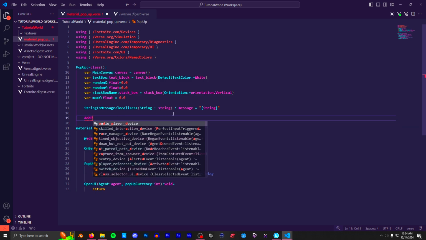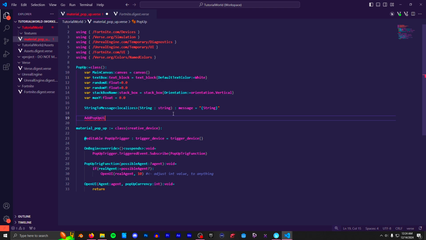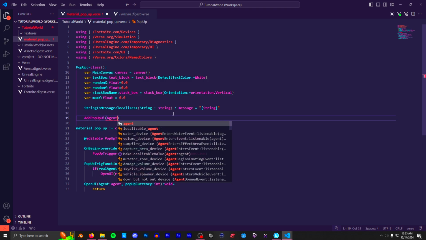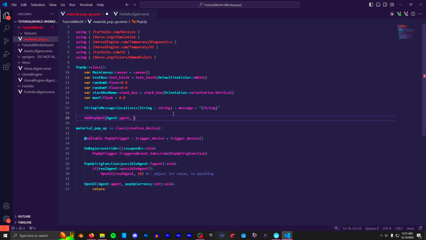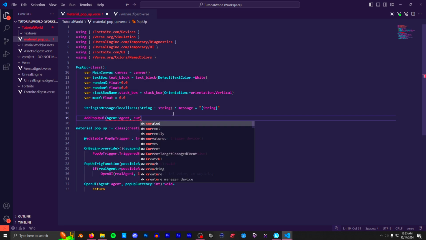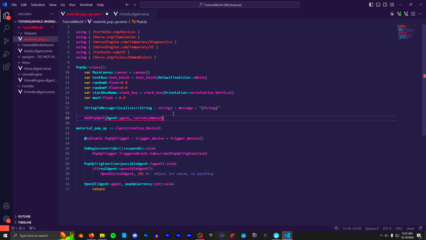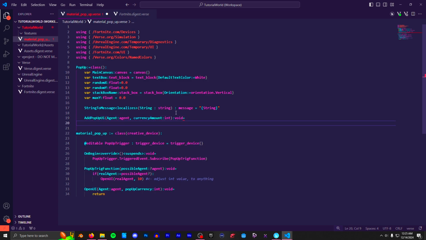So now we're going to be adding a pop-up UI. What we're going to do is pass in the agent that we got, if you remember before. We're going to pass in the agent, and then we're also going to bring up the currency amount as an integer. And now we can do a void. And what we can do is grab this text box over here, and then we can set the text.